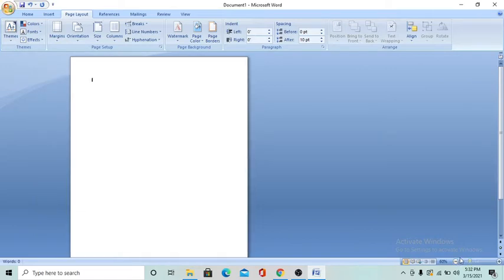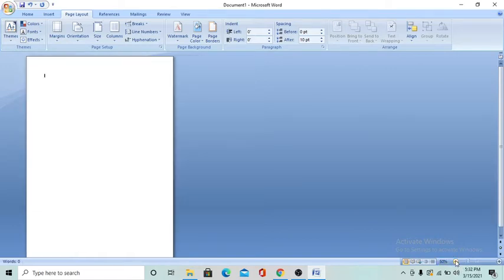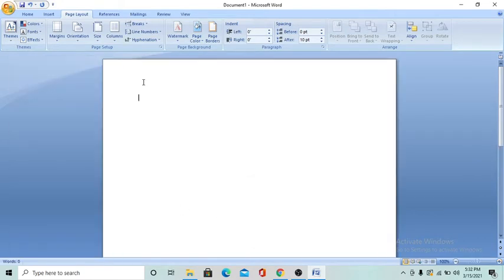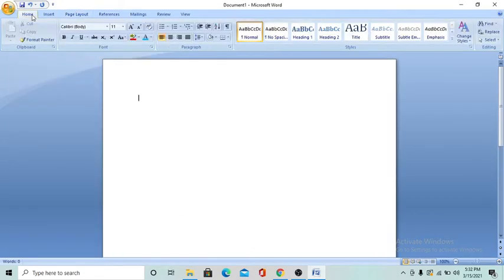This option is Zoom out, and this option is Zoom. And then I type text in this page, and with this option I will select the headings and size. This is the headings.